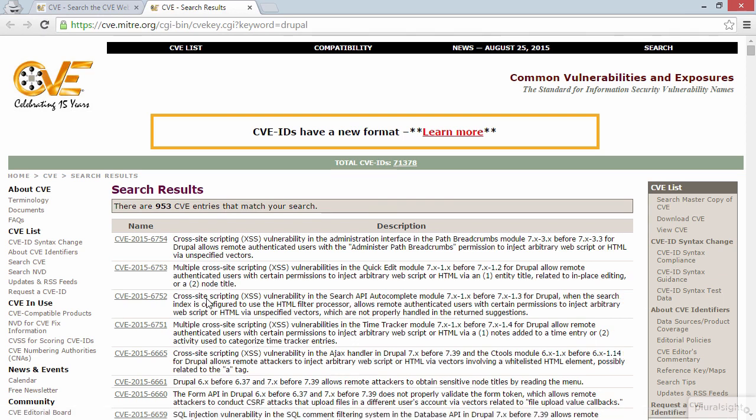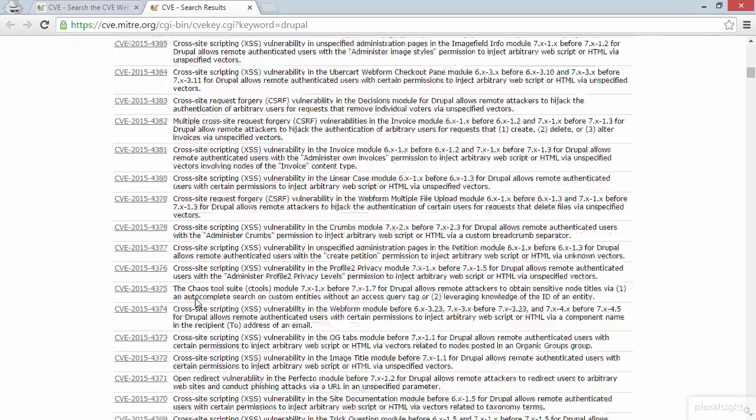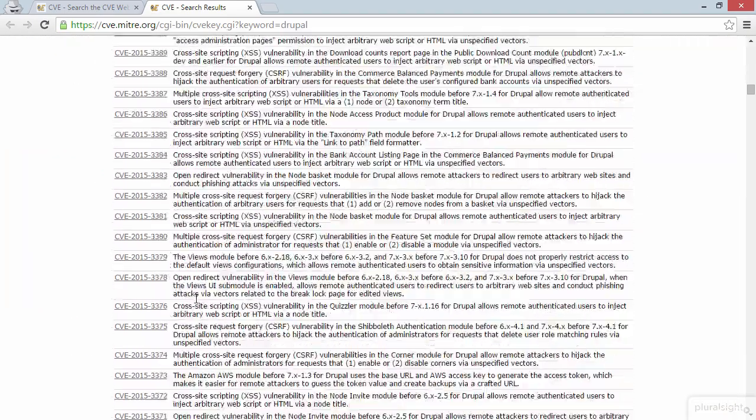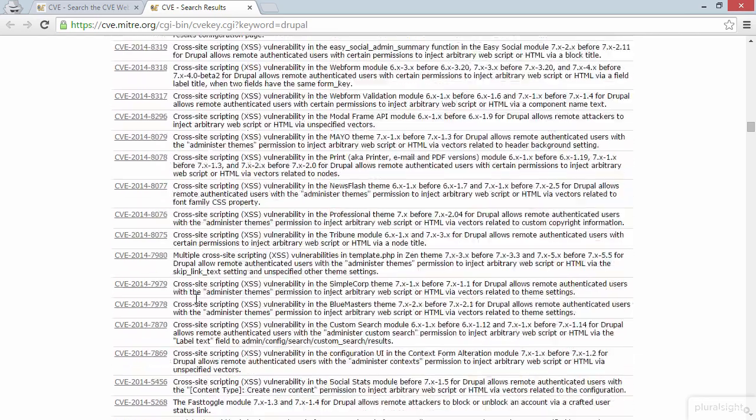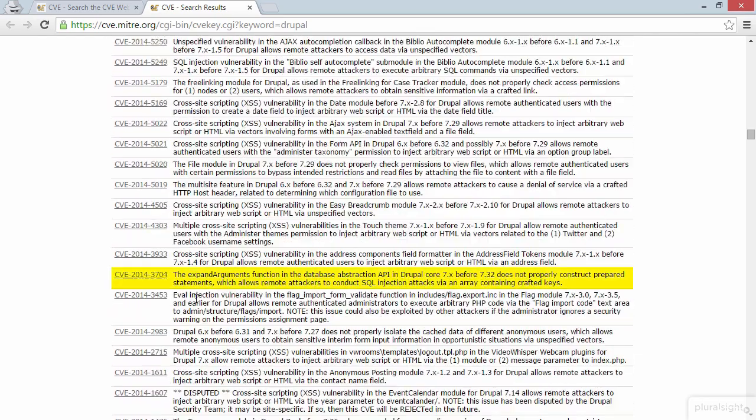Now, if you had been doing reconnaissance and footprinting of an application and you discovered, using the techniques we've already covered in this module, that it was running on Drupal, this would be a good first stop. So going here and looking at the list of CVEs and finding what vulnerabilities the version of Drupal you're looking at might have. So let me give you a really good example of a serious one. I'm going to scroll down to the CVE from 2014 that ends in 3704.